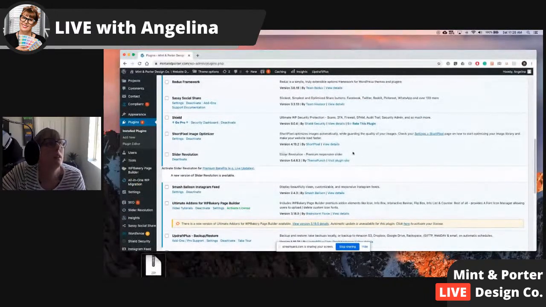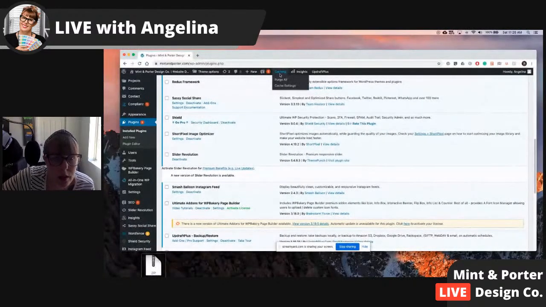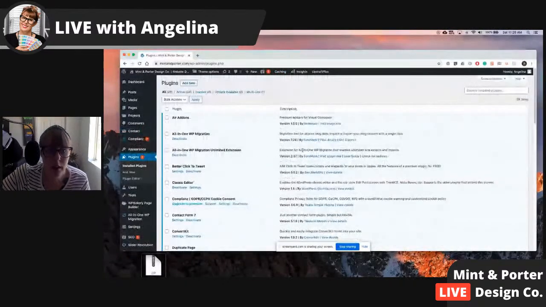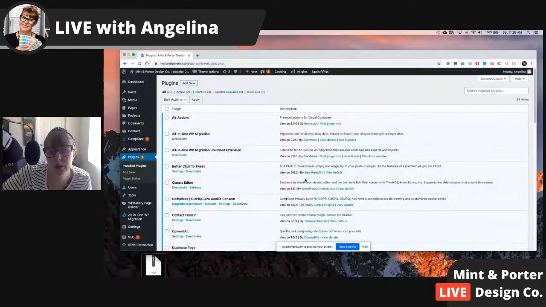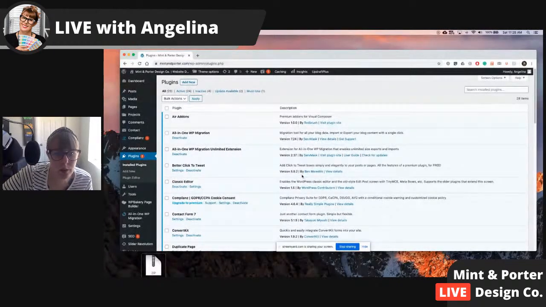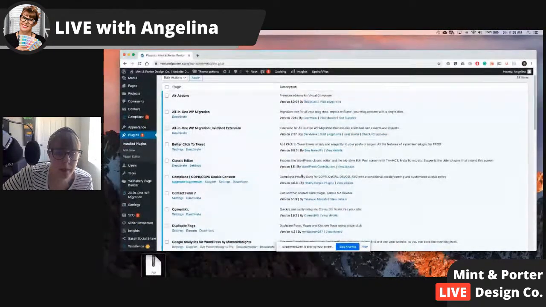Oh, caching. This is incredibly important, speaking of making your site faster. So add a cache plugin. A cache is going to preload the content of your website instead of having to call it each time and wait for it all to load. So that's one thing you can do to speed up your website.